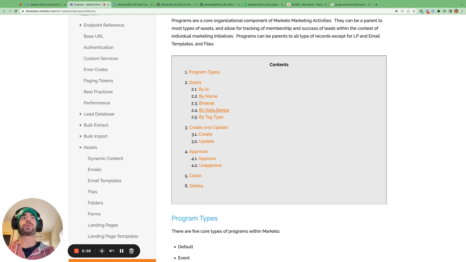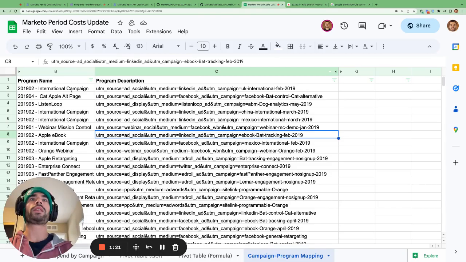Or you can maybe do it by date range, where you say, I only want to pull in all the programs from the past year. Or you could do it by tag type. If you have all your attribution programs in Marketo and they've all got an attribution tag, then you can say to the Marketo API, return to me all the programs that have the attribution tag, and then you can extract the Marketo program ID and the program description and whatever other information you need about the programs into this Google Sheet here.